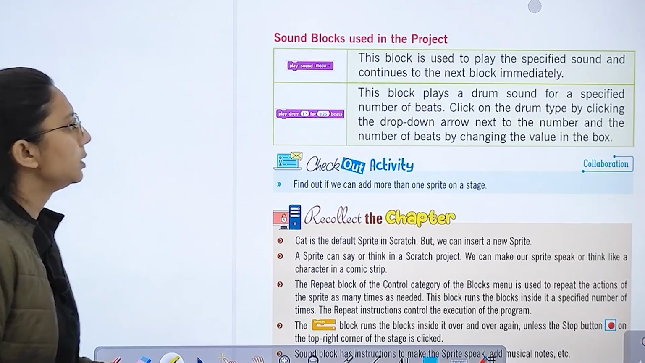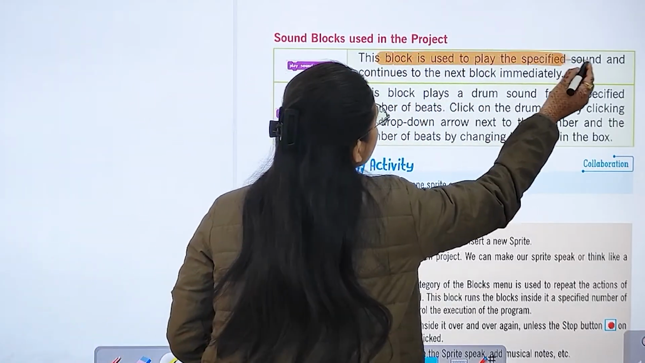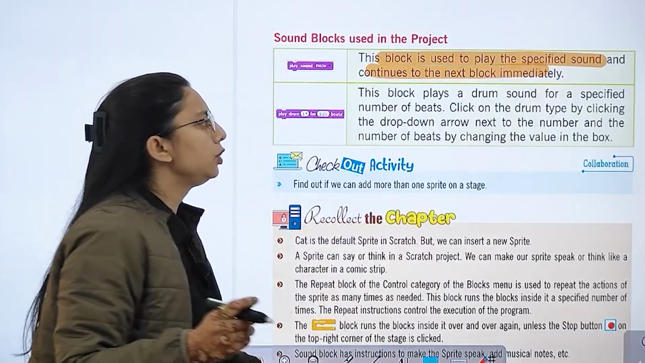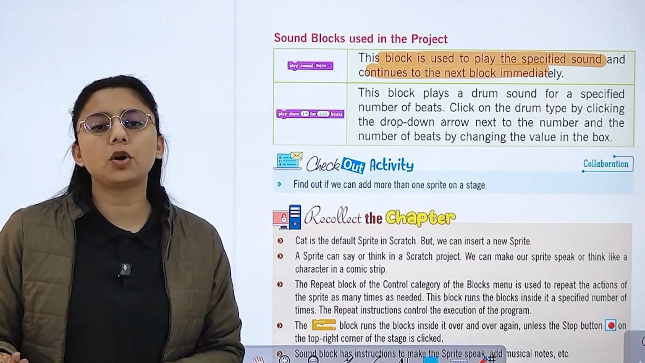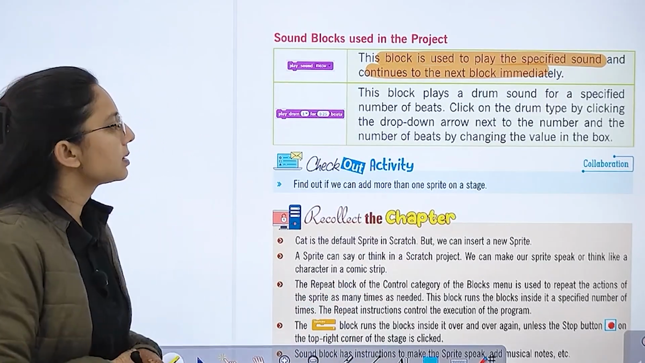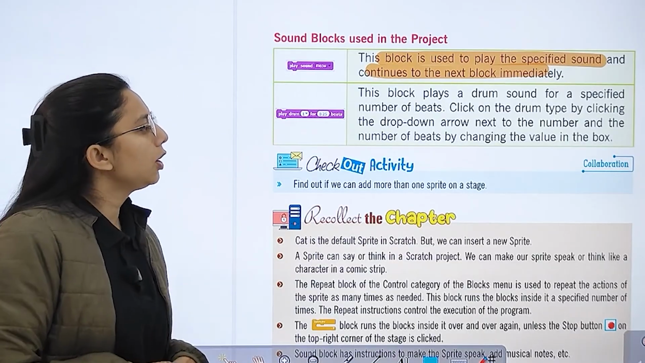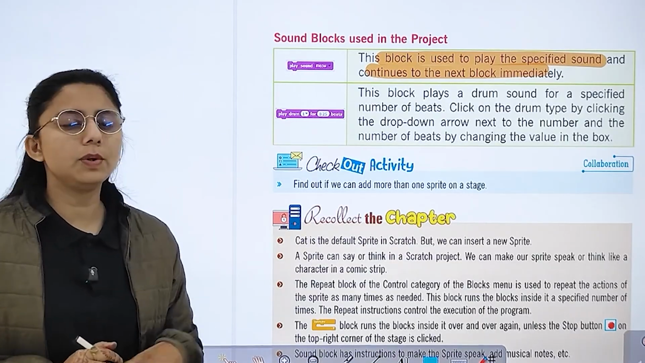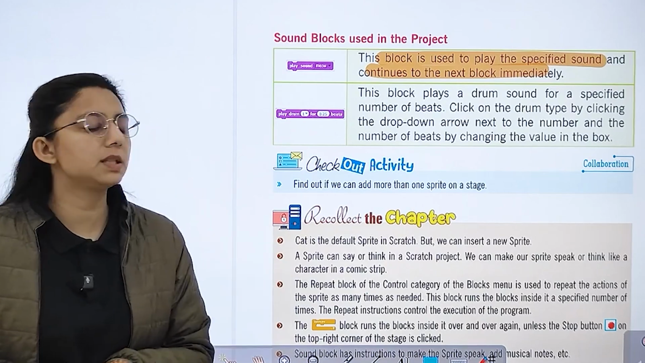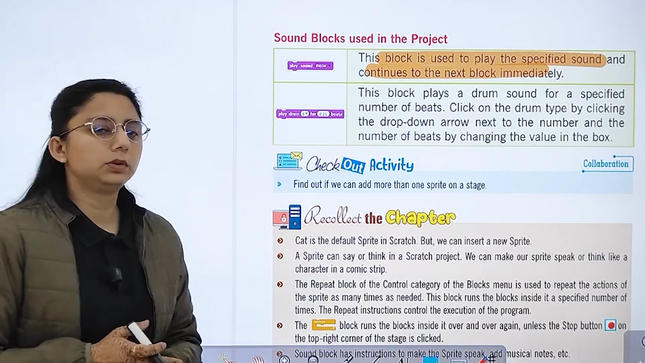Now sound blocks used in the project. Play sound: this is used to play a specific sound, and you continue to the next block immediately. Next is the block that plays a drum sound for a specific number of beats. Click on the drum type by clicking the drop down arrow which is next to it, and you can change the number of beats by changing the value in the block.